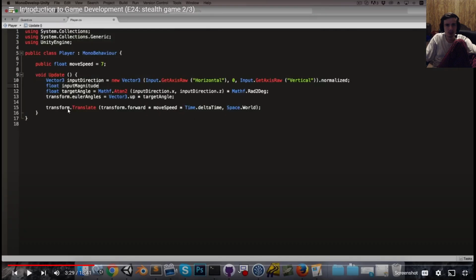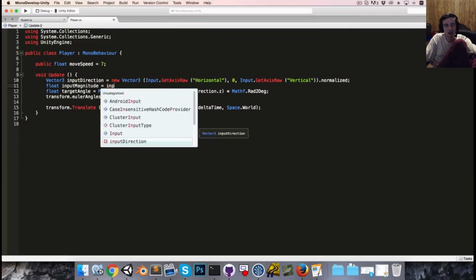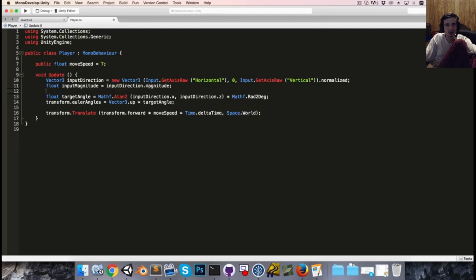Yeah, this always moves the player, and this just controls the angle. Okay, and just set that equal to input direction dot magnitude. That's essentially the length of this input direction vector. So it will be 1 if any of the arrow keys are held down, and 0 otherwise. So if we multiply this over here by the input magnitude, then if there's no input, it won't move.